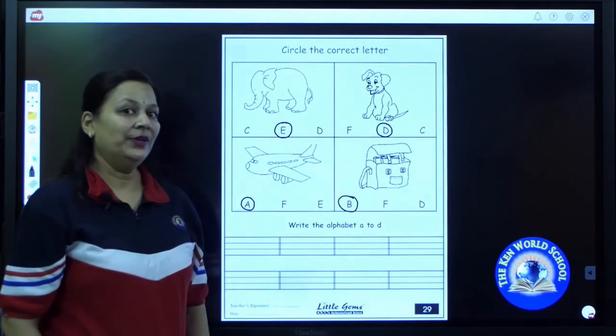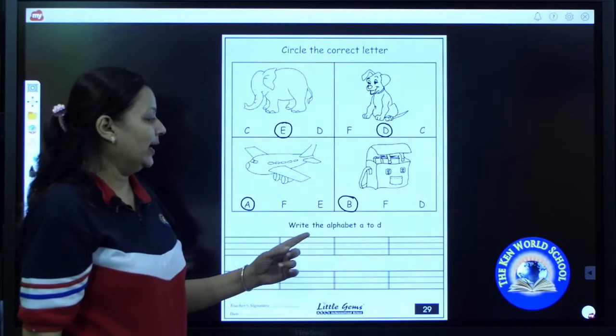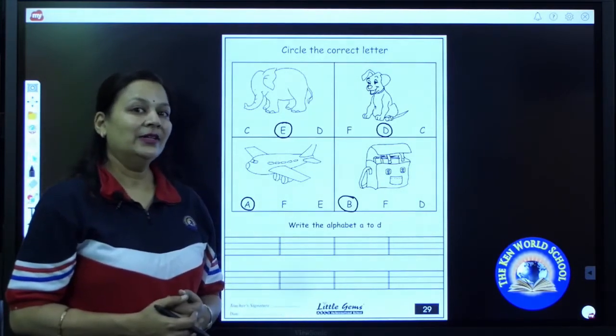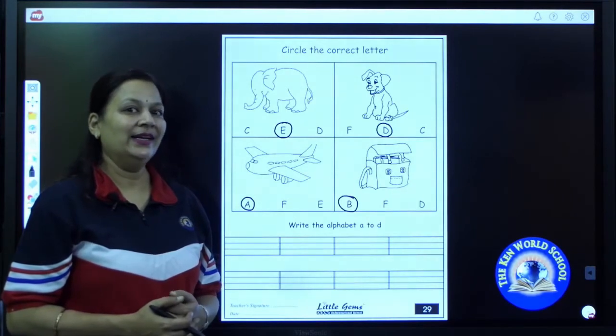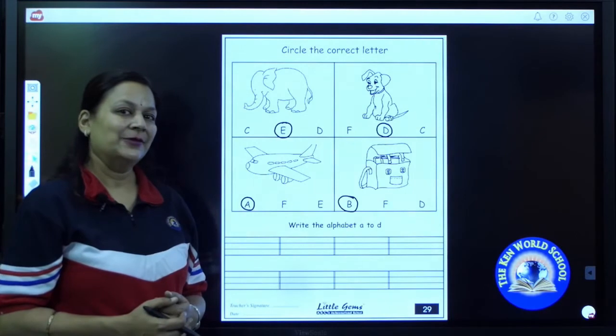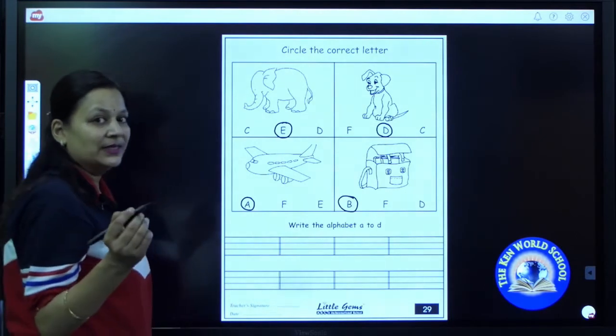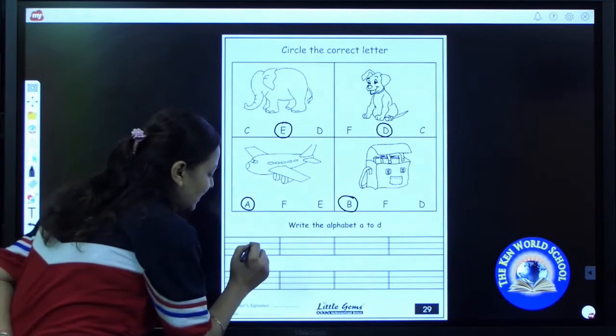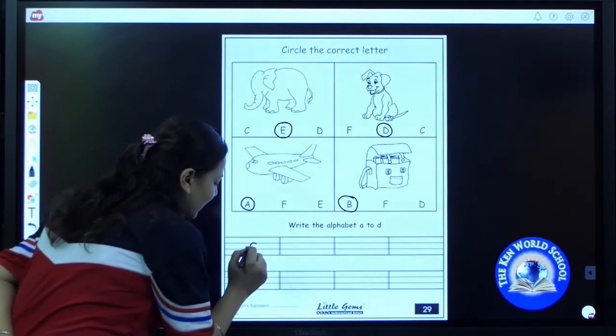Now sit properly. We are going to practice letters A to D. What we are going to do? We are going to write letter A to D for more practice. Hold your pencils like this. I am going to write the first letter. I will write A. Start it from the middle line.